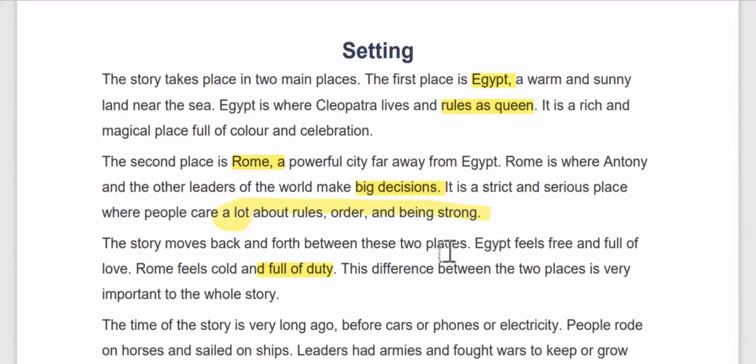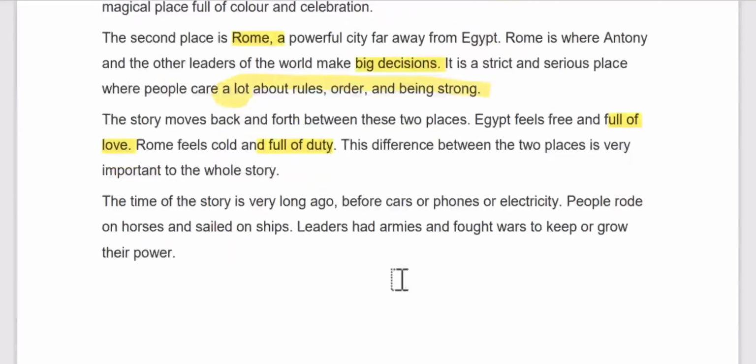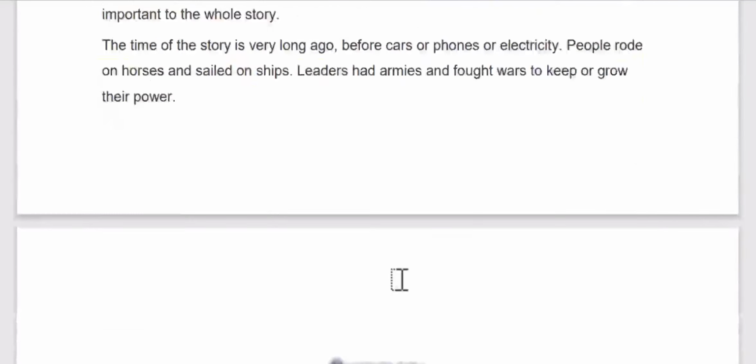Please note the two. One is full of what? Love. Alright. And the other is filled with what? Duty. The difference between the two places is very important to the whole story. The time of the story is very long ago. Before cars or phones or electricity, people rode on horses and sailed on ships. Leaders had armies and fought wars to keep or grow their power.